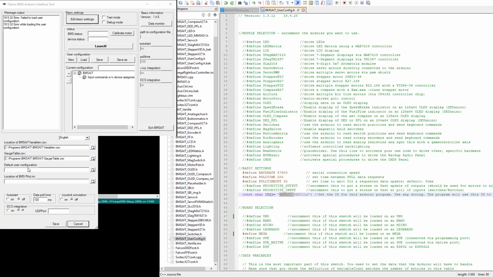Since we don't have a configuration yet, the default user configuration line can be empty, and also the pilot.ini will not be filled out. The other things I think are very self-explanatory.